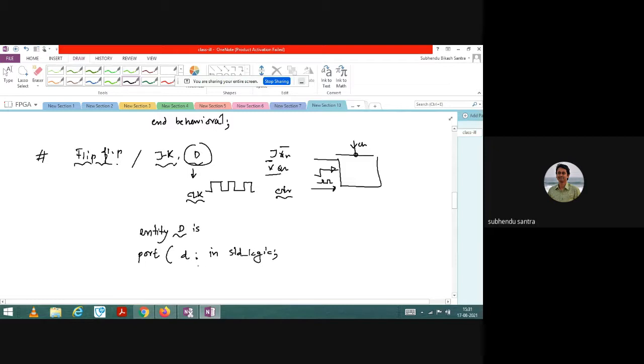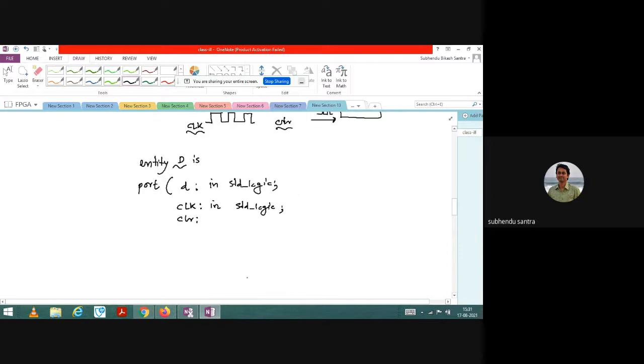standard logic, and then what? Anyone? Then Q? No, clock, I guess. The clock of the flip-flop, then clear. Okay, so clock is basically input, standard logic. Clear is also a bit, so this is also definitely input, standard logic.